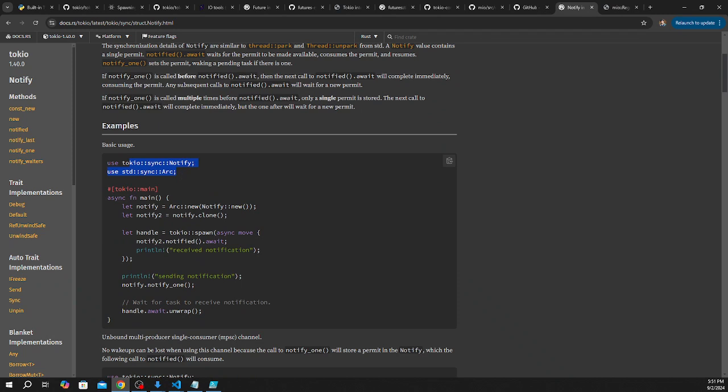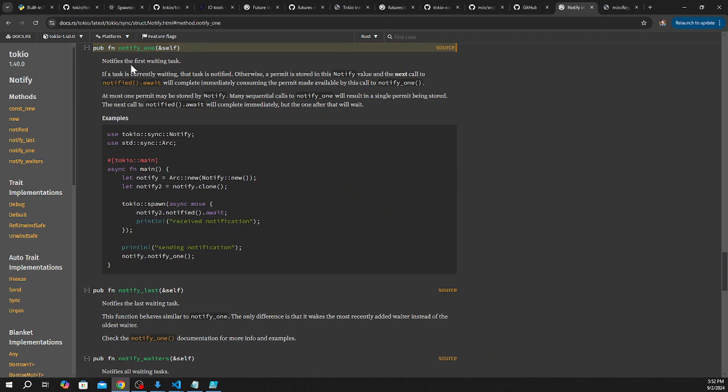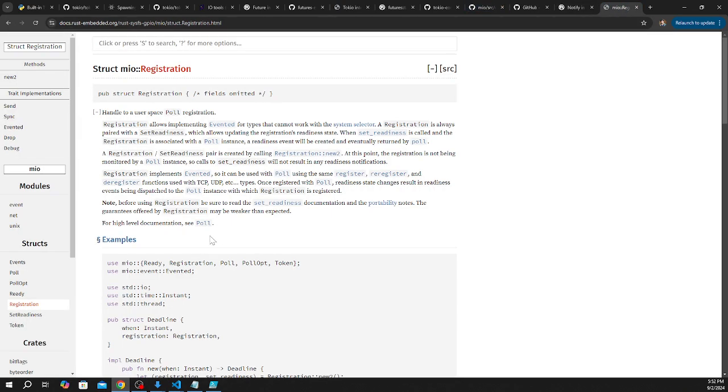Okay, so notify: std sync Arc notify, notify clone, Tokio spawn, and we are putting the second one here and awaiting it, saying receive notification, and println sending notification, and notify dot notify one. Yeah, notify one: notify the first waiting task. Okay, so this will be notified. So that's what is happening here.